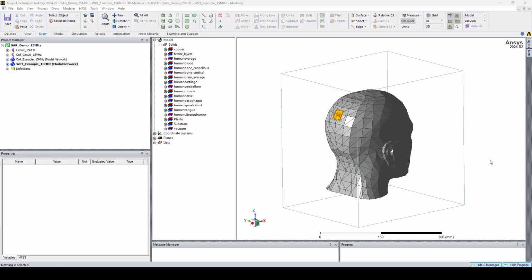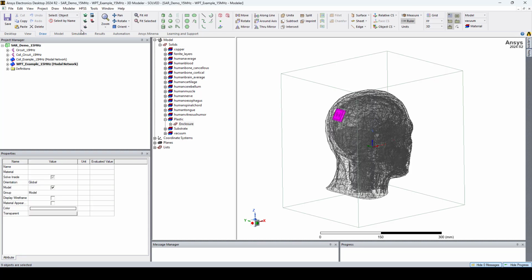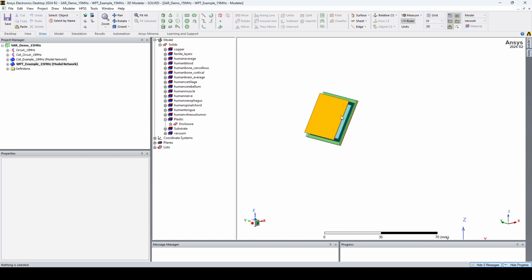In this video, I'll give you an overview of wireless power transfer and specific absorption rate simulation in Ansys HFSS. In this example, a wireless power transfer system operating at 15 MHz is simulated with the Ansys head model. Here we have two coils, a transmitter which is external, and a receiver which is implanted in the head.